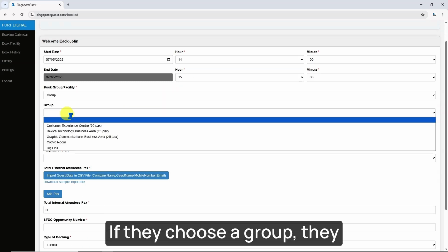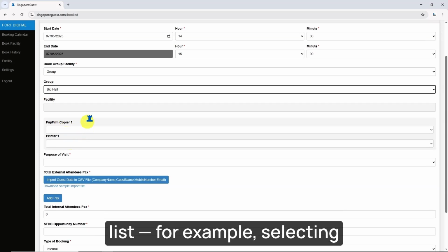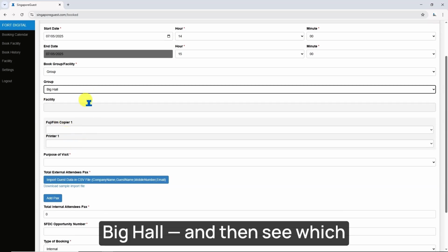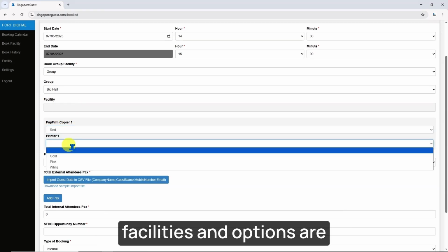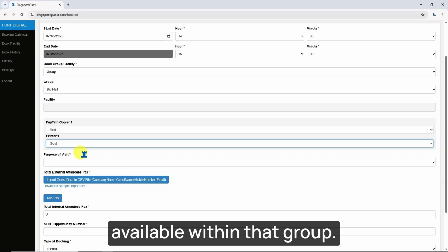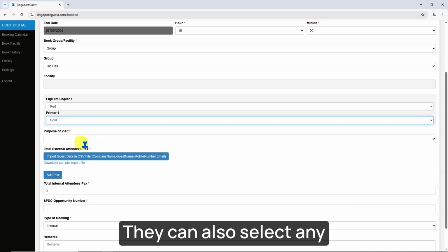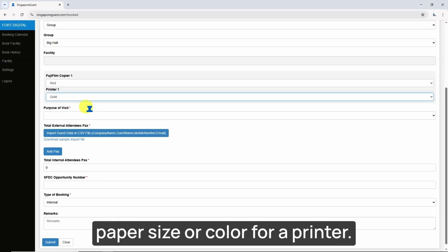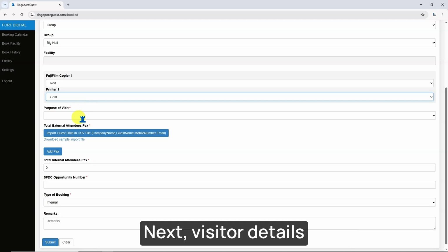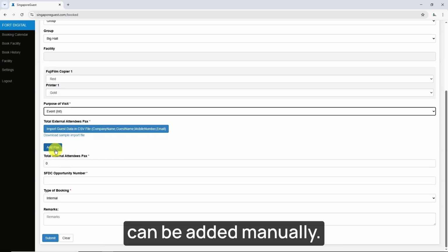If they choose a group, they will be able to select it from the list, for example, selecting Big Hall, and then see which facilities and options are available within that group. They can also select any available options, such as paper size or color for a printer. Next, visitor details can be added manually.